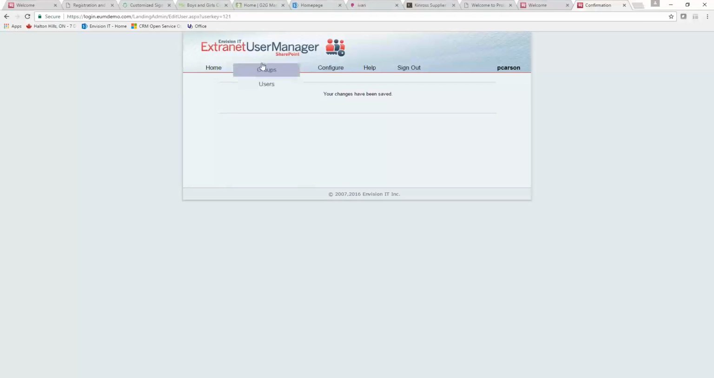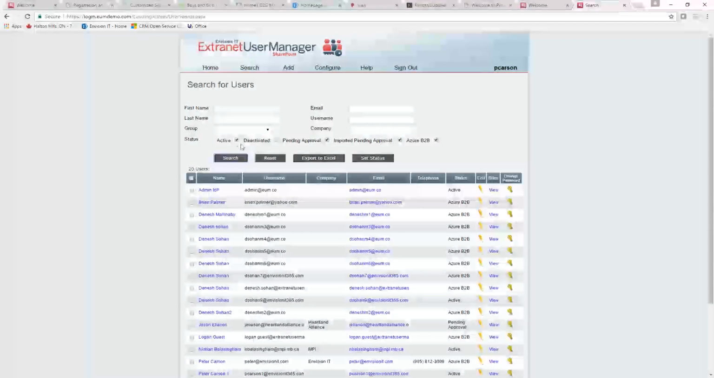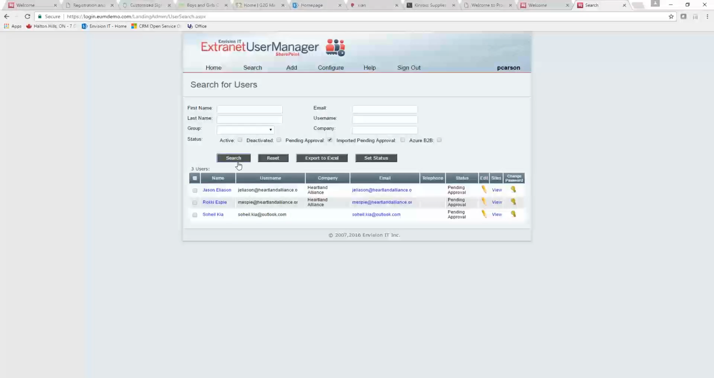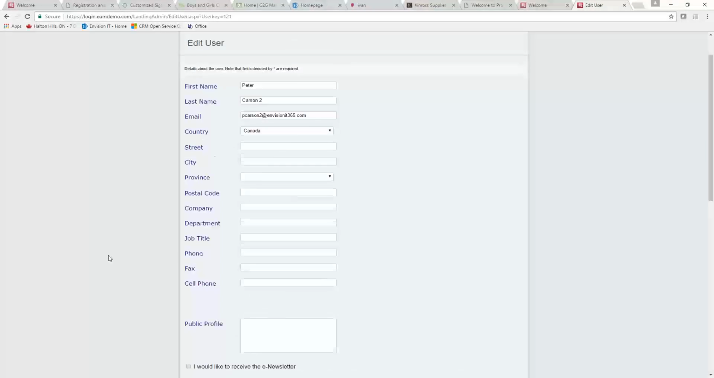While we're doing that, let me bring up the search users page. I can search by a broad variety of different statuses here. I can get all my users by default other than my deactivated. Let me turn off active users, imported Azure B2B. Let's just see the pending approval users. We see a couple of folks that have gone in through there. I don't see myself as the active one because I've already activated that account. So let me do another search here. There's my Peter Carson 2 account.